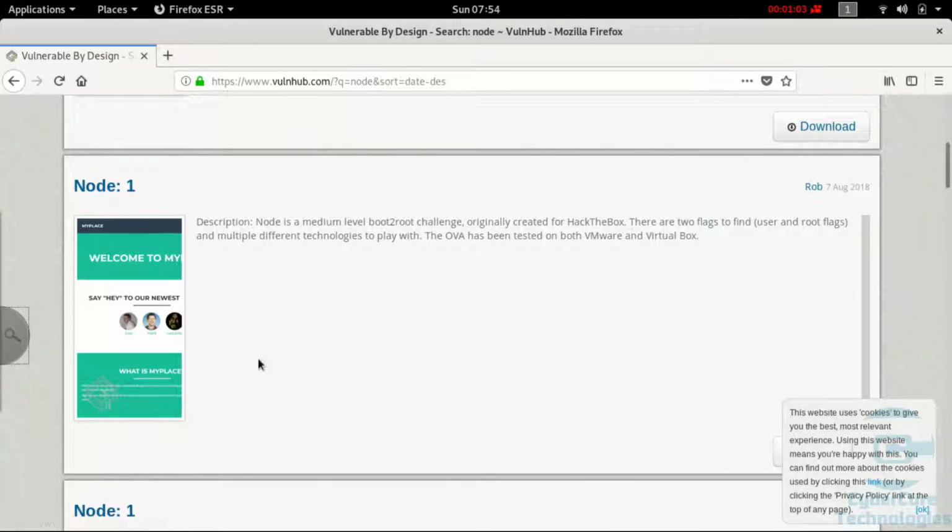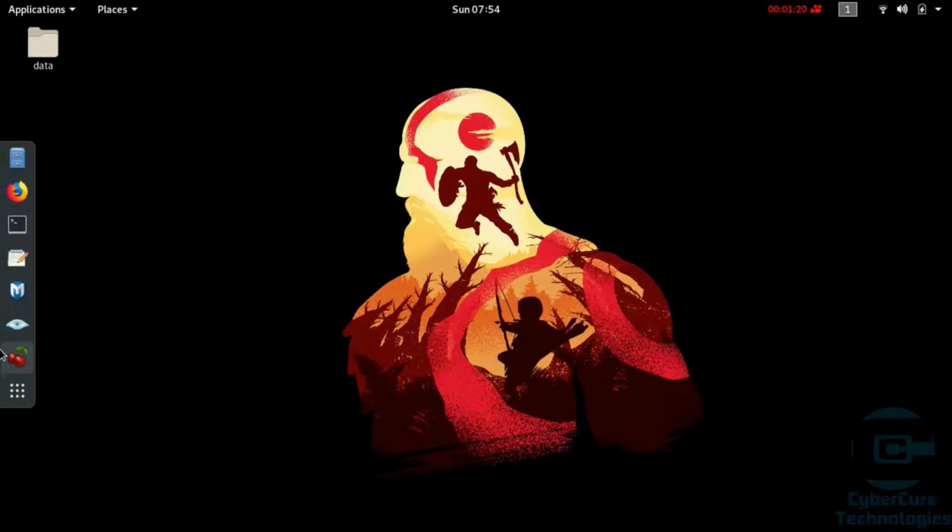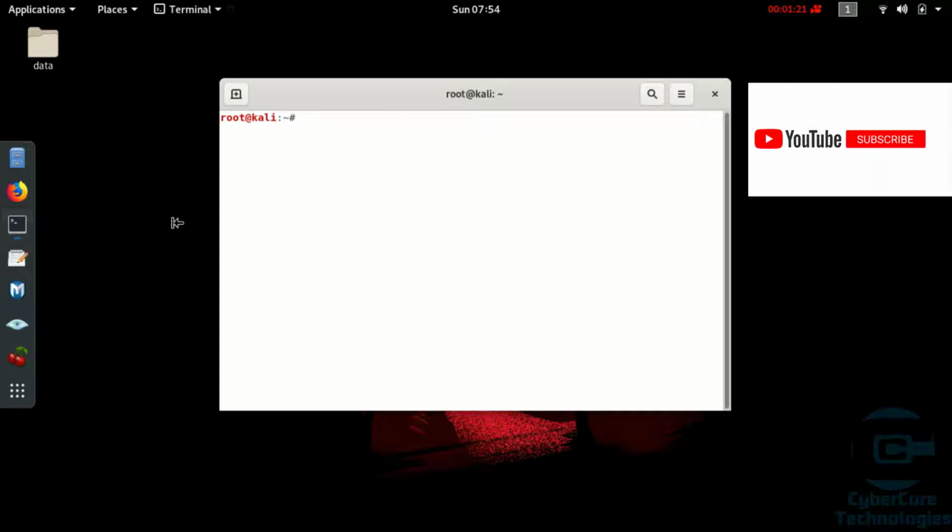You can download this. To download it, you can click on it and open it, and you'll get an option of downloads. There are 3 different links. You can use any of them to download it. You can even have a torrent link here. What I have done is I've already downloaded it and loaded it on another computer.